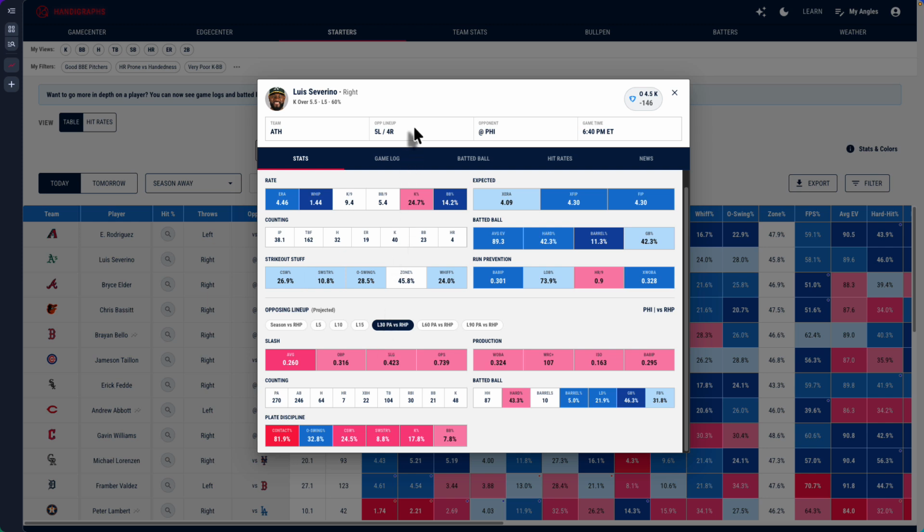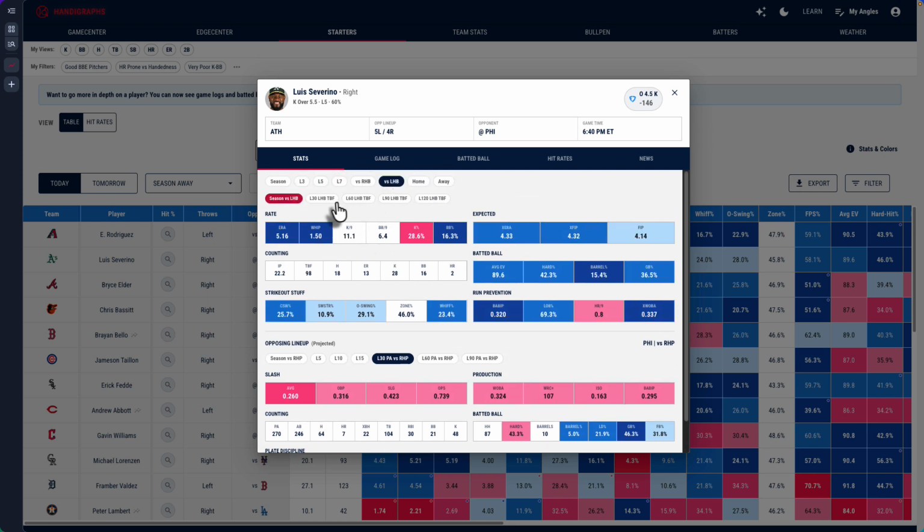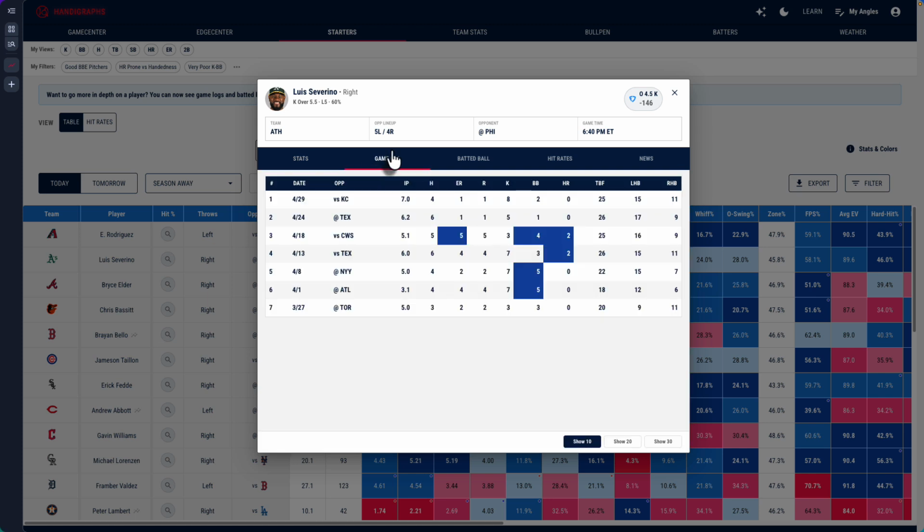You can also see that he's facing a bunch of lefties in that opposing lineup, so you can just go back up here and you can see how he's doing against left-handed batters. Batted ball stuff, not great. Expected, pretty good.